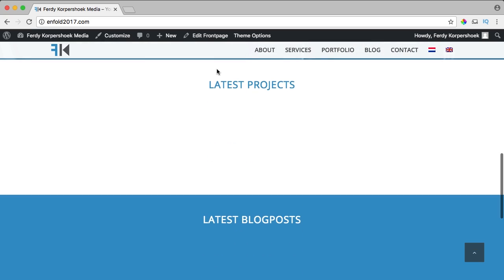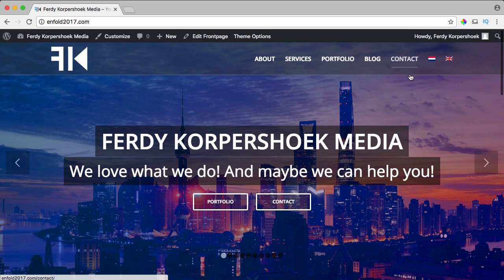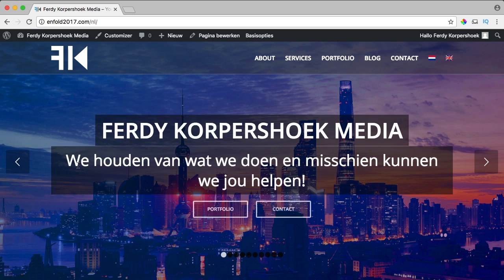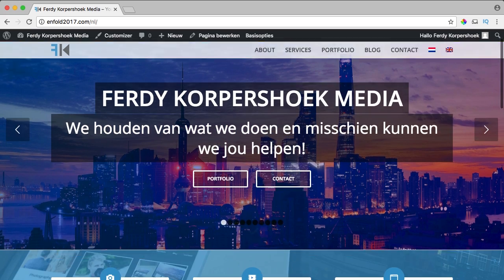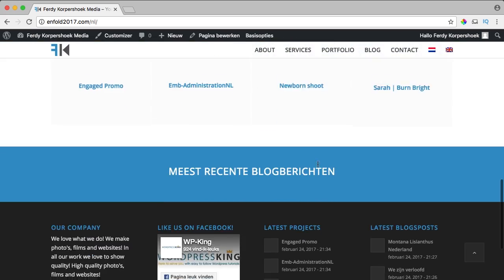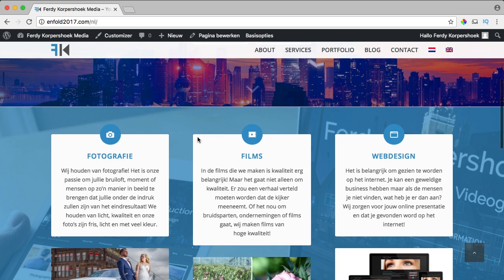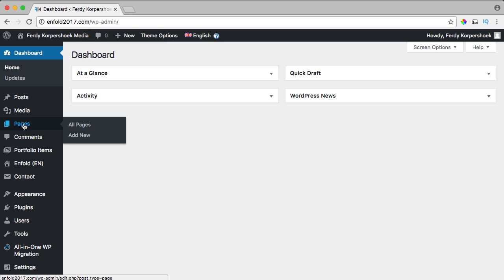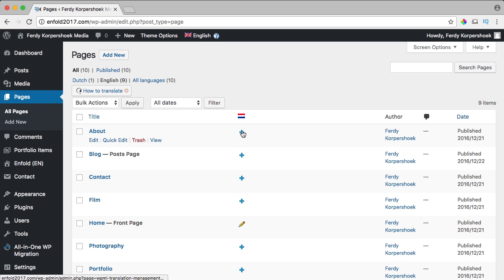Here everything is working. And if I go to Dutch, you see we love what we do. And now you see we houden van wat we doen. So this is working. Let me change all the pages into the Dutch language. So I go to the backend, pages, and I open them all in a new tab.